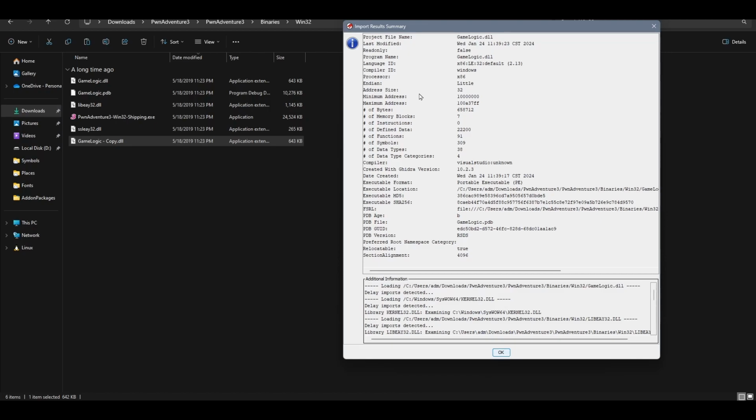All right, Ghidra is done with the initial intake. We have our compiler here. This was written in Visual Studio, and it's looking for a PDB file. Any of you programmers out there certainly know what a PDB file is, but if you don't, a PDB is a program database file. It's also known as a symbols file or a symbol file.